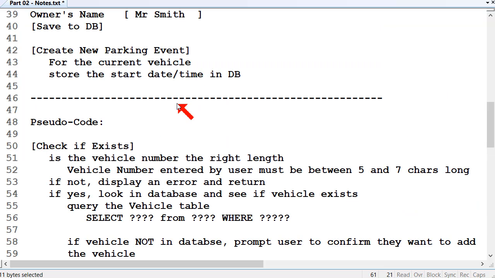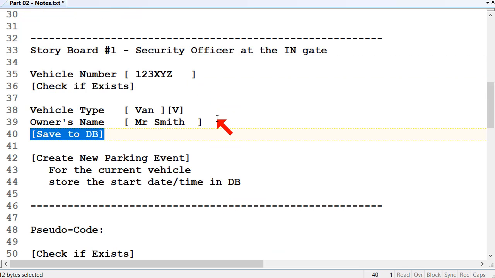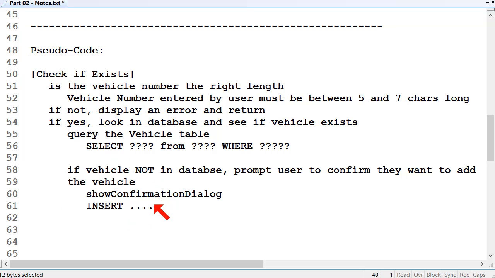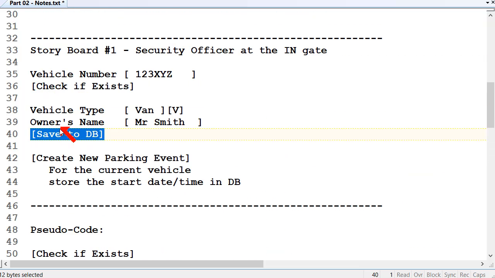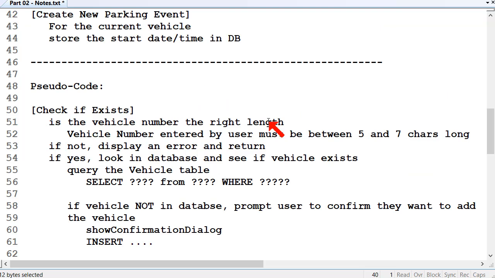Okay, let's do the next button. So create parking event, or save to DB. There we go, save to DB. So there is a save to DB button, so maybe that's part of that as well. So we've got save to DB. Okay, so if the vehicle doesn't exist, display an error and return.